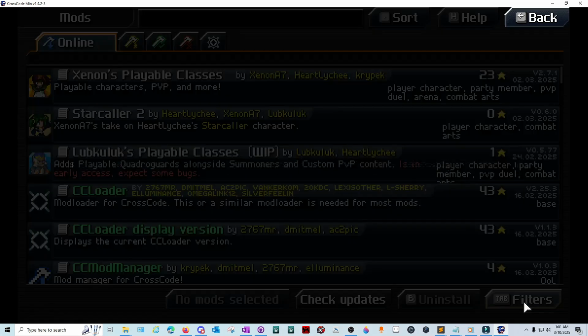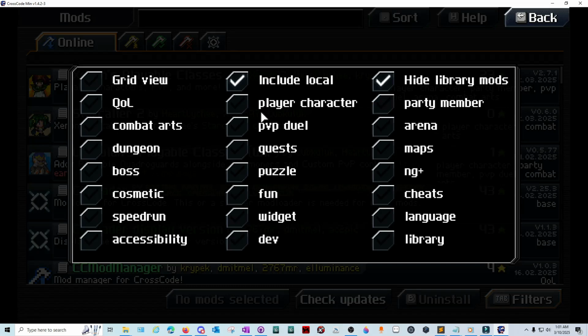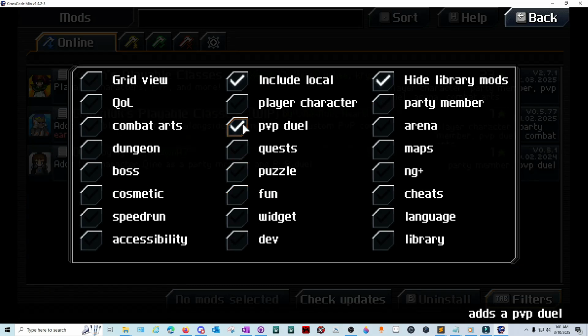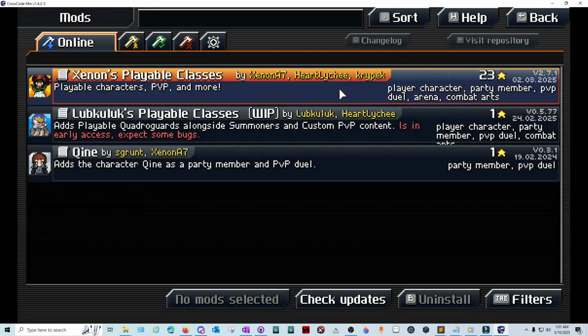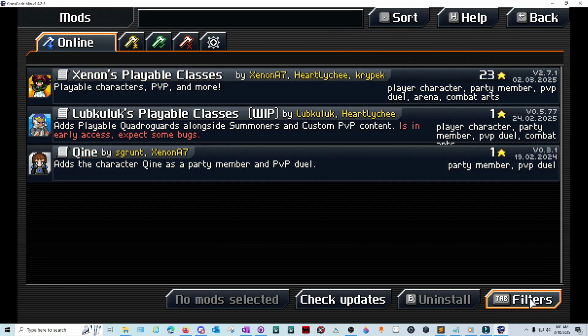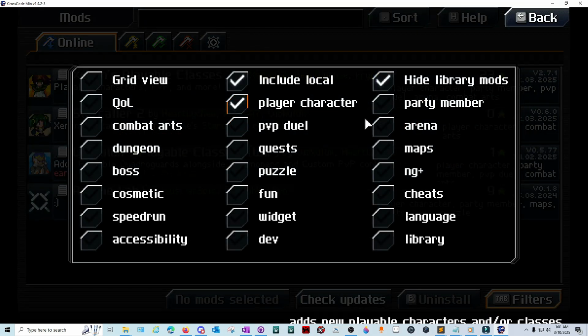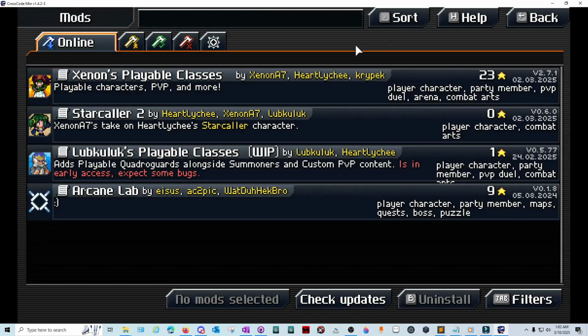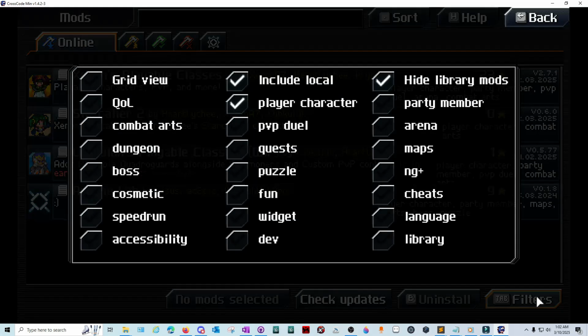There's also a button at the bottom to filter by mod categories. So, for example, if we click PvP Duel, these are all the mods that include custom PvP duels. If we go back and set it to Player Character, these are all the mods that contain custom characters you can play as other than Leah.